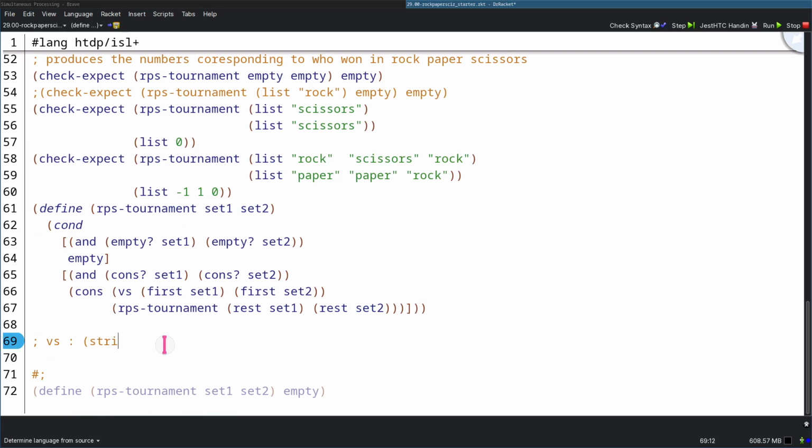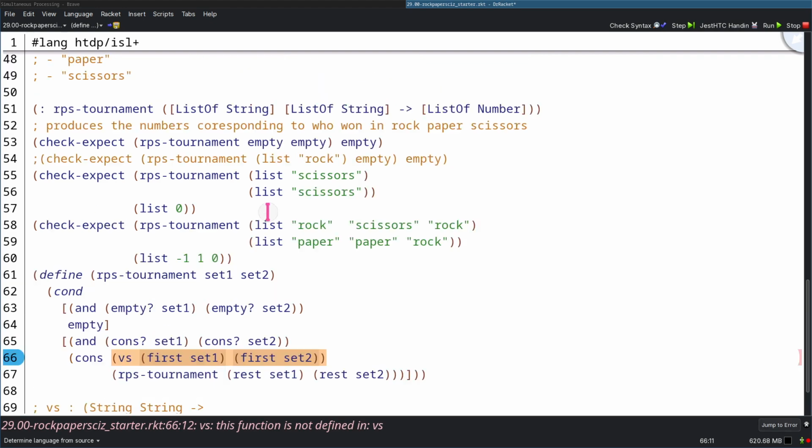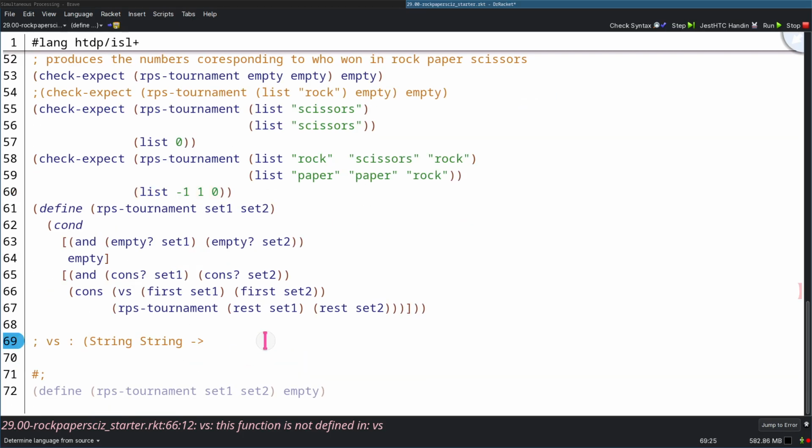So string, and then produce what? Well, this has to produce a number because we want to produce a list of numbers corresponding with who wins. So the string number. All right, and we can actually make this a checked signature. So I'm just going to do that because it's nice to get some errors if we have any.